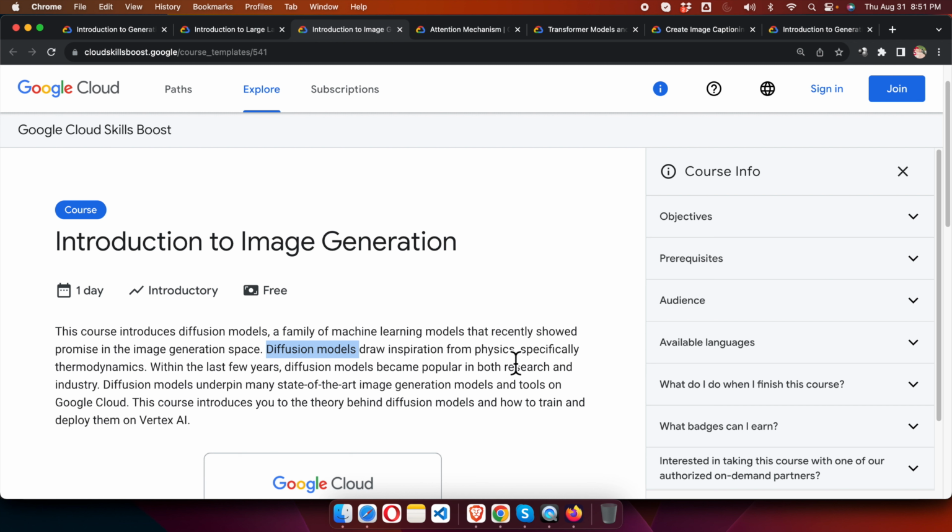This is also related to thermodynamics. Within the last few years, diffusion models became popular in both research and industry, and diffusion models underpin the state-of-the-art image generation models and tools in Google Cloud. So using this technique, you can generate images, and these are the technical terms they use to give you the introduction to image generation.